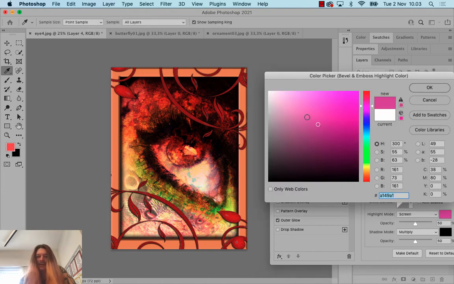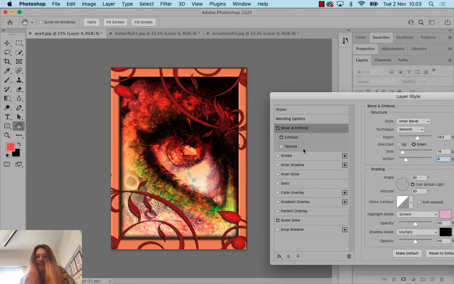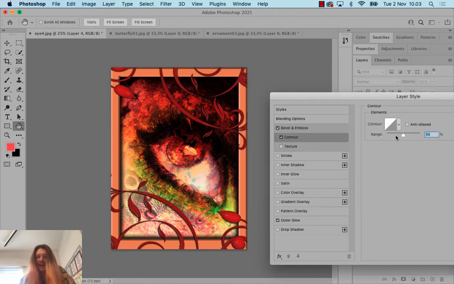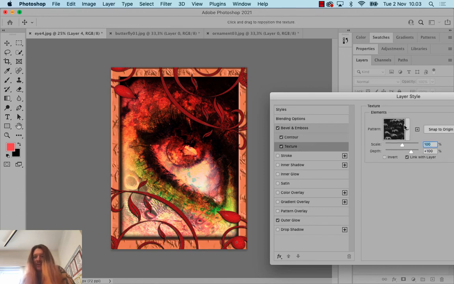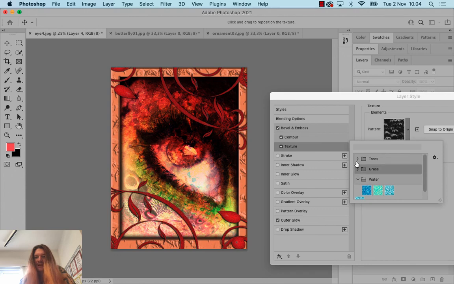I would probably just work a bit more with how this bevel and emboss is gonna look, and perhaps how this contour is gonna look. And I could also add texture. There's some textures inside of Photoshop. You could also find textures on the internet, or you could make your own.